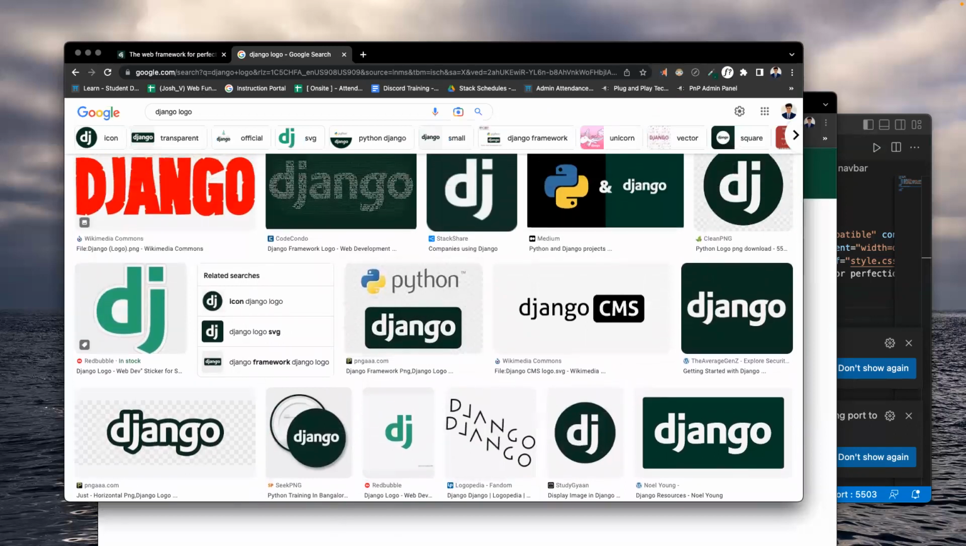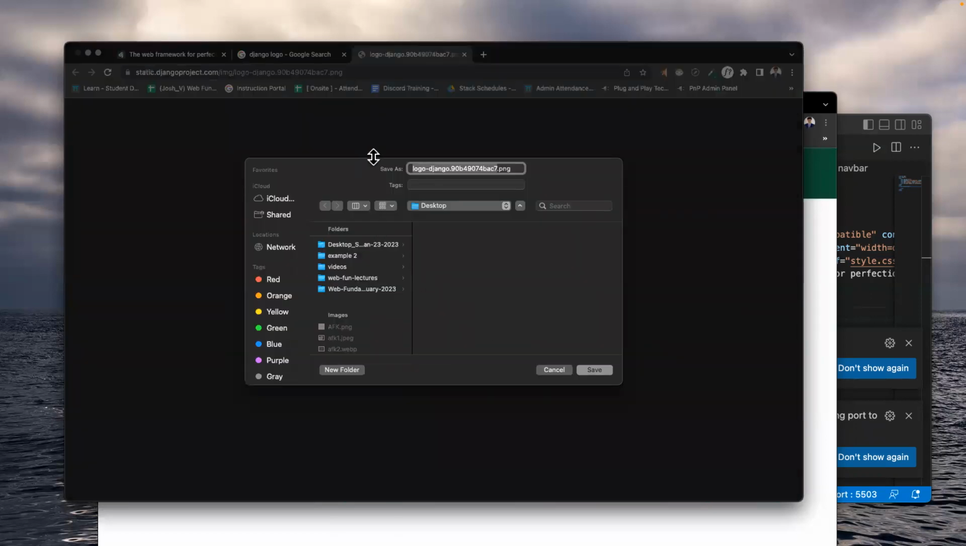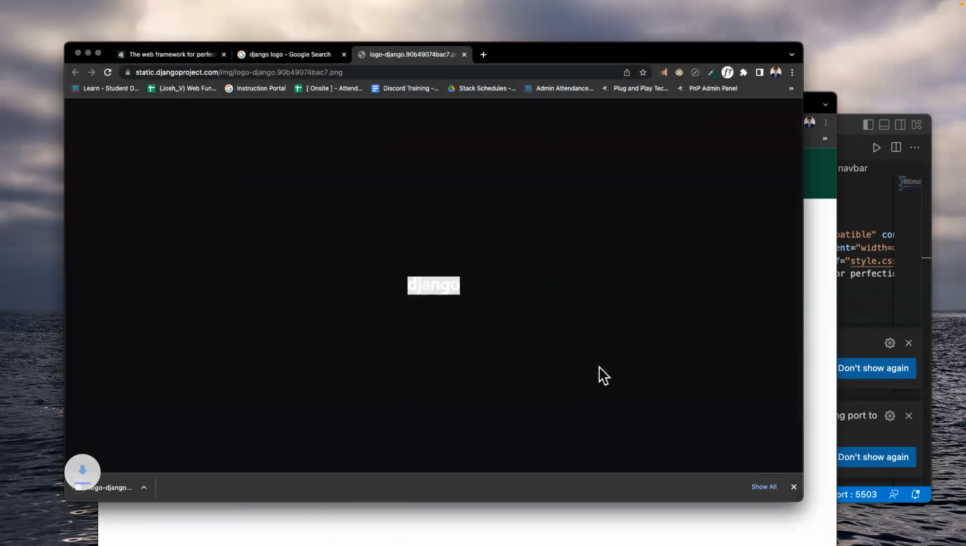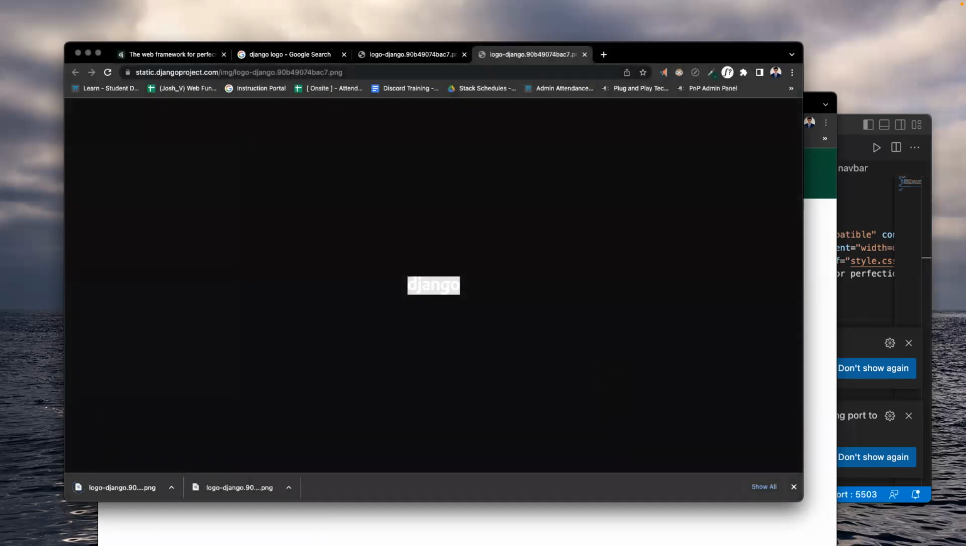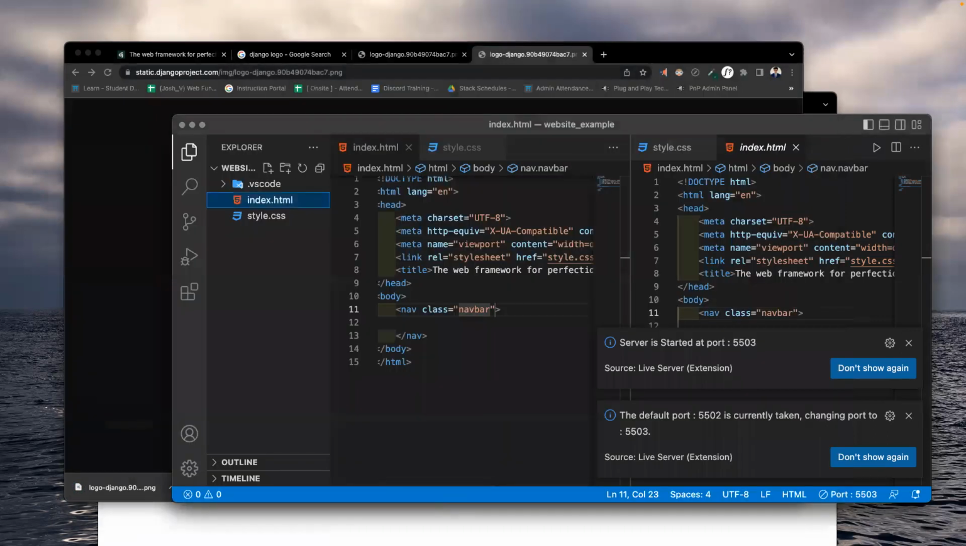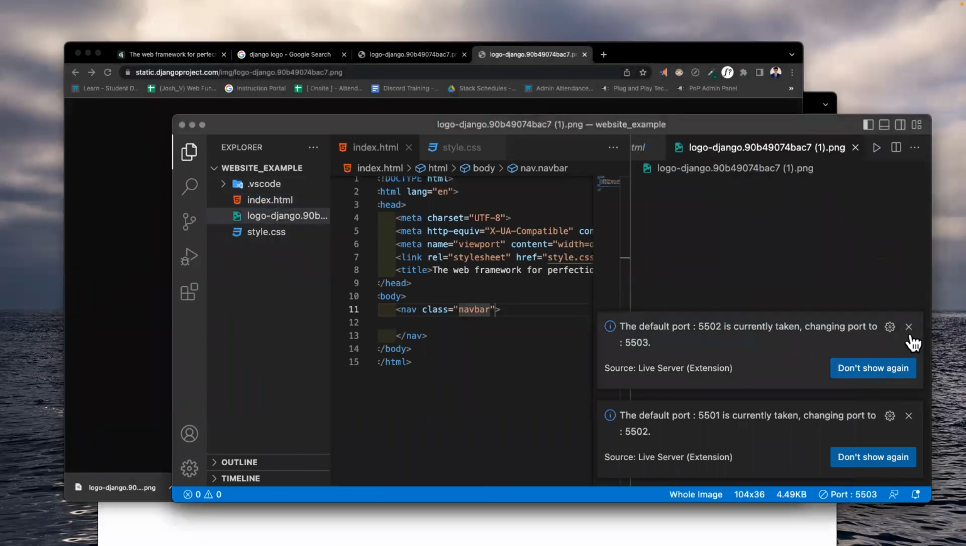Oh, you did? Yeah. Nice. Okay. What teamwork? Awesome. I'm gonna save it to the desktop here. If I can find it. Okay. I'm gonna drag it into my editor. And there it is. Nice.